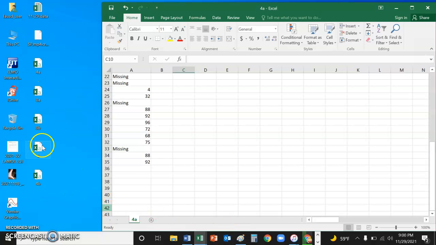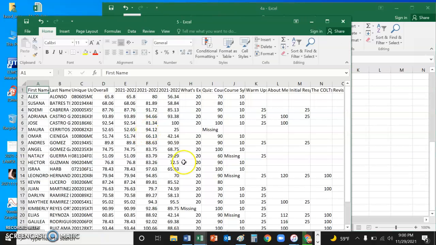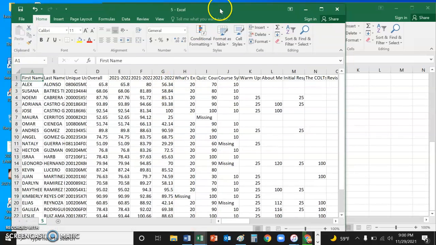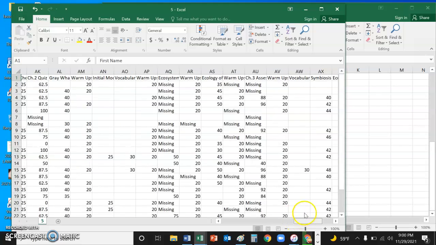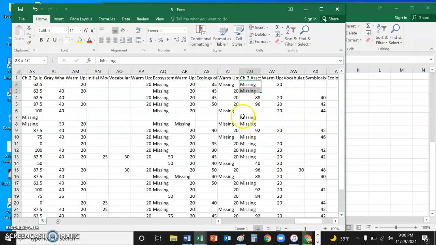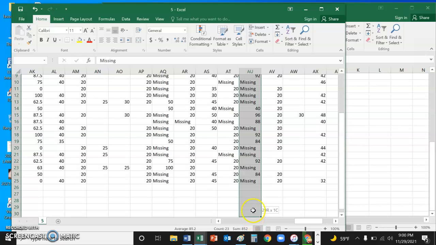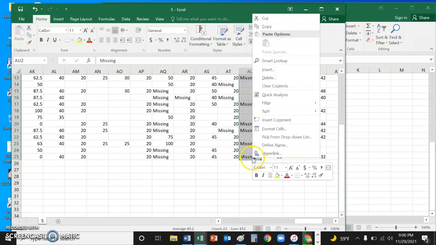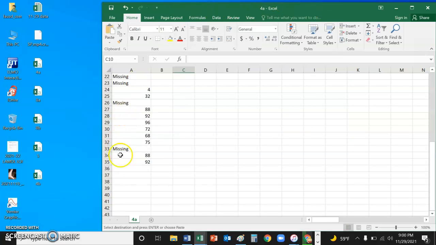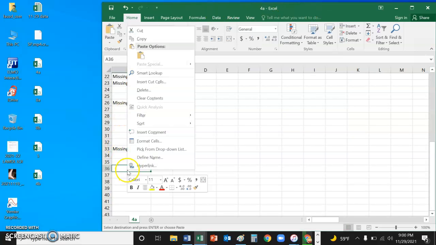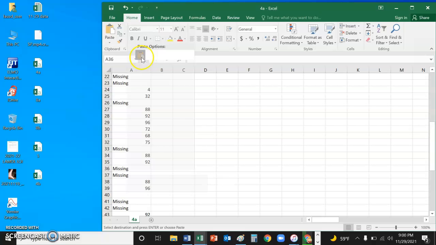So now I'm going to open up 5. Same thing. Find my Chapter 3. There it is. Highlight those, and cut. Go back to 4A right here. Right click and paste.